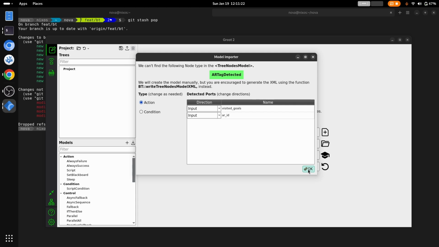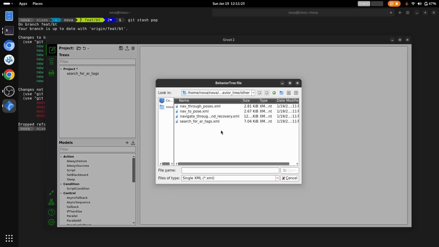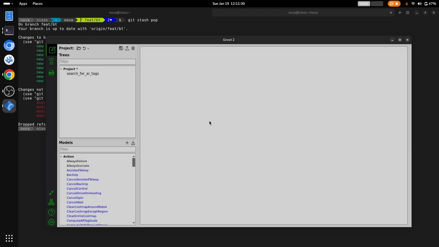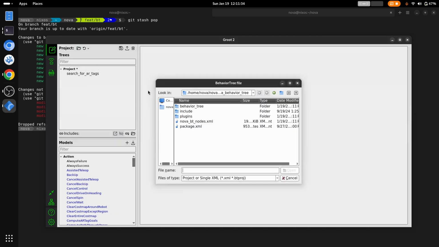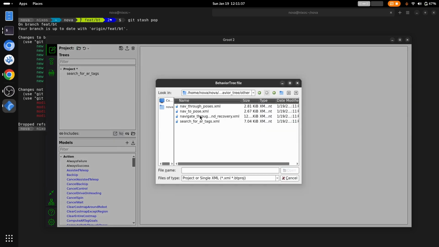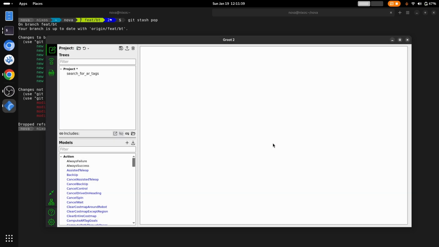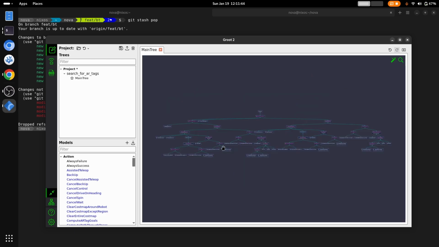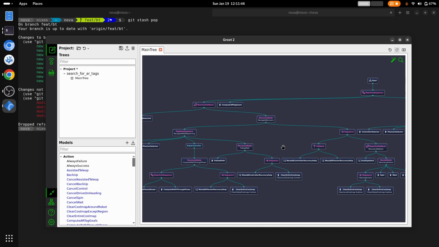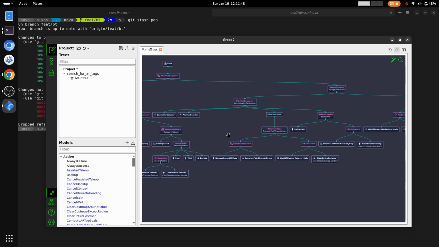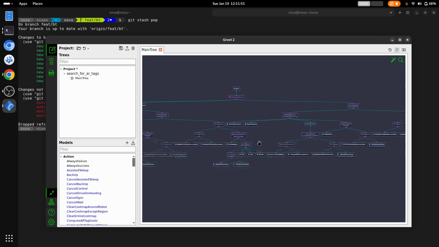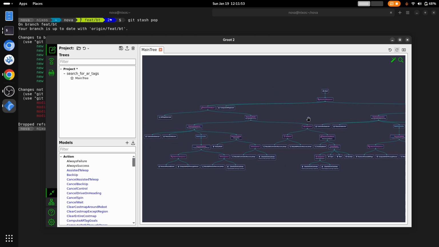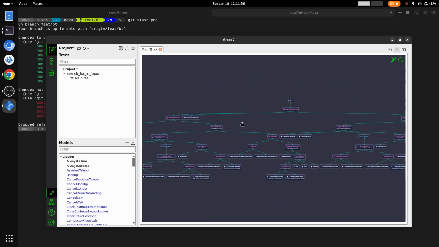Before I do that, let me go ahead and load up the behavior tree model, so we have all of our custom nodes. And I'll go ahead and open that. Beautiful. Go ahead and toggle all of that. Oh, right, because I got rid of all the subtrees. So this is very difficult to look at now.